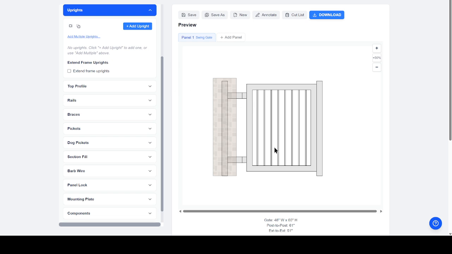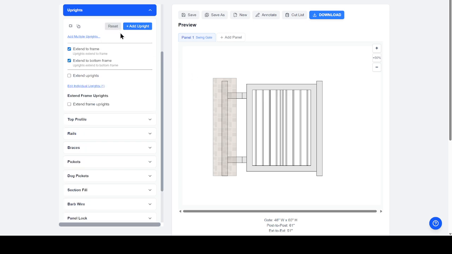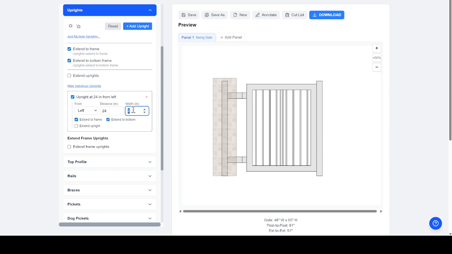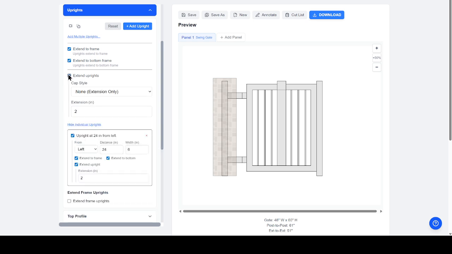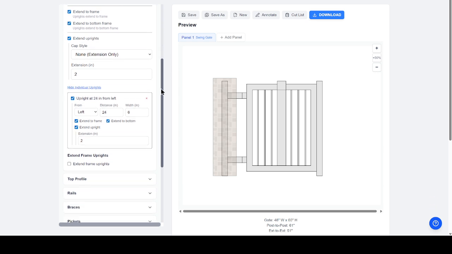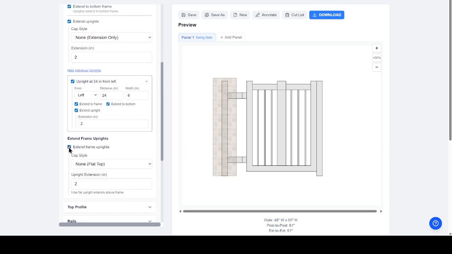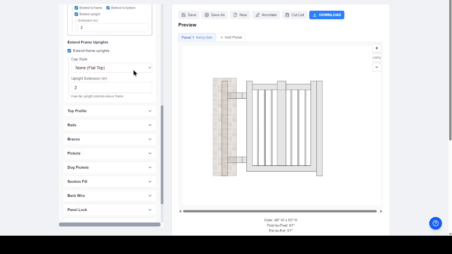Uprights, that's what I call the vertical section. So say you want to add one in the middle and you can edit that upright. You can make that whatever you want it to be. You can also hide individual uprights. You can also extend your uprights above the panel. You can also extend the frame uprights above the panel as well. Now moving on down, oh, you can also add caps to your uprights.